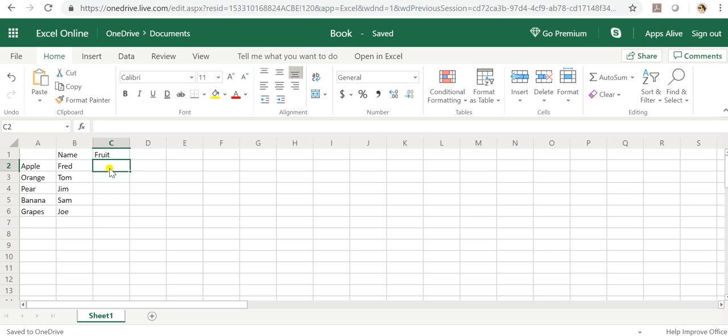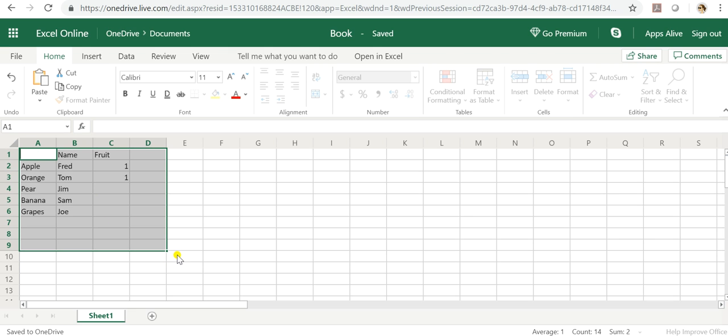So let's see. Fred bought an apple. We don't need to put in the whole name. We can just put Fred bought an apple. Tom brought an orange. Jim bought actually, we'll do this a different way because this is not the best way of aligning this. So to delete it, if you've got it all wrong, so just left click at the top, drag it down to the bottom and hit the delete key. Doesn't work.